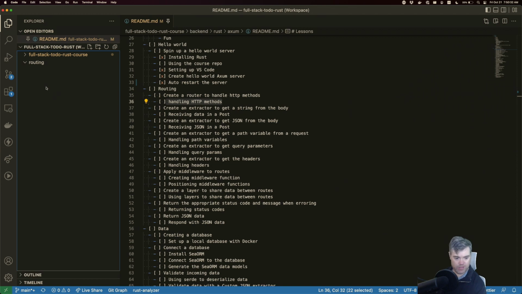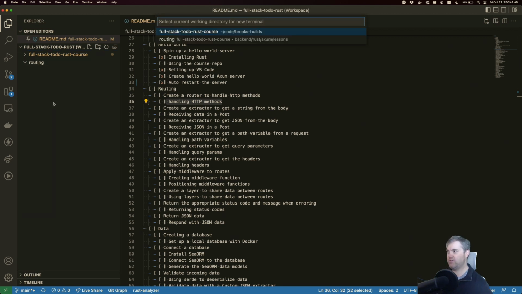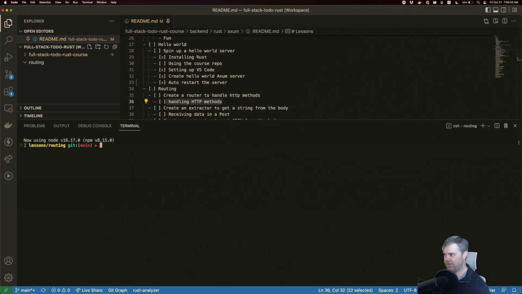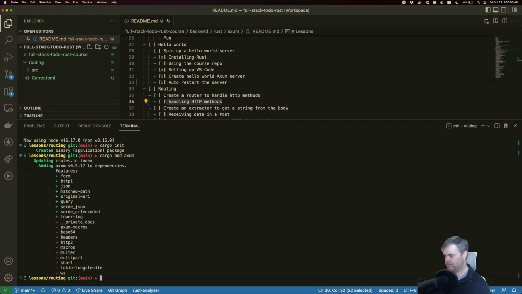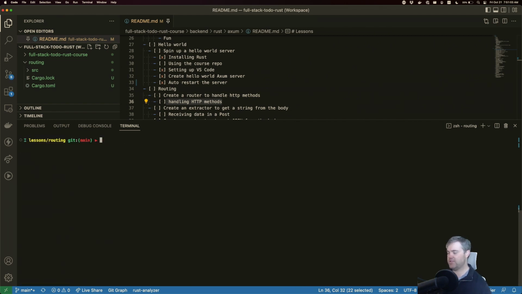Okay, so open you up here. I can probably create the exact same hello world that we did. So let's just go ahead and do that really quickly outside of the video. Okay, so cargo init. Cargo add Axum. Tokio with those two features.